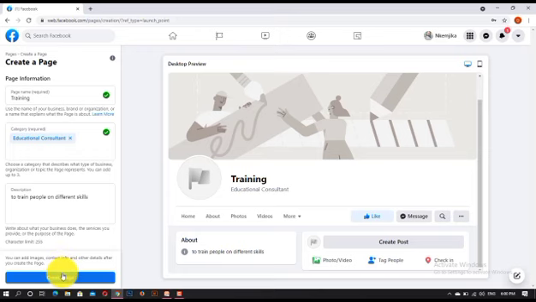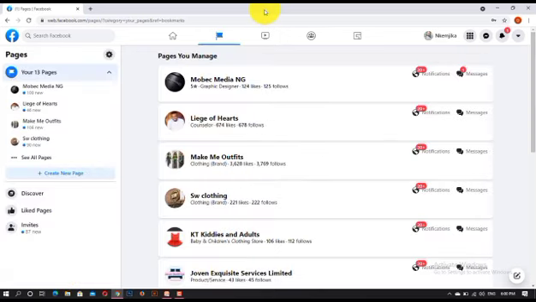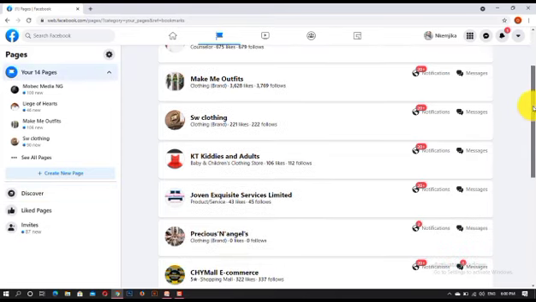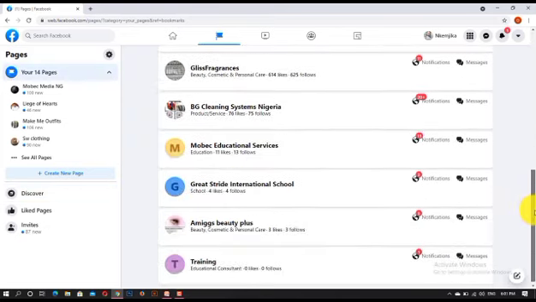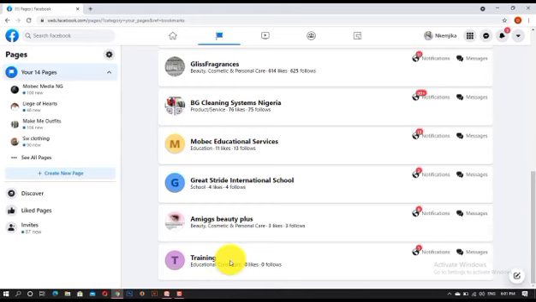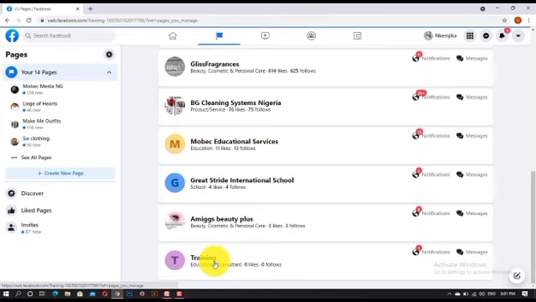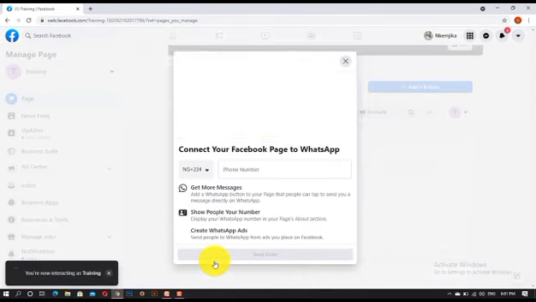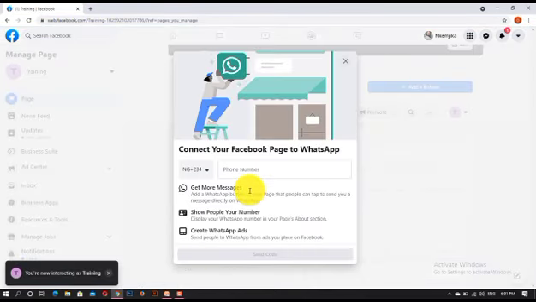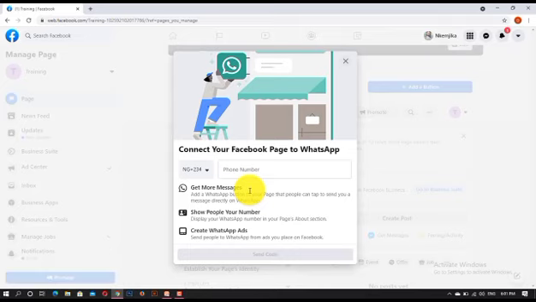You create a page. Let's refresh. You can see it here. Now you open it and start editing. Now look at the page I created.